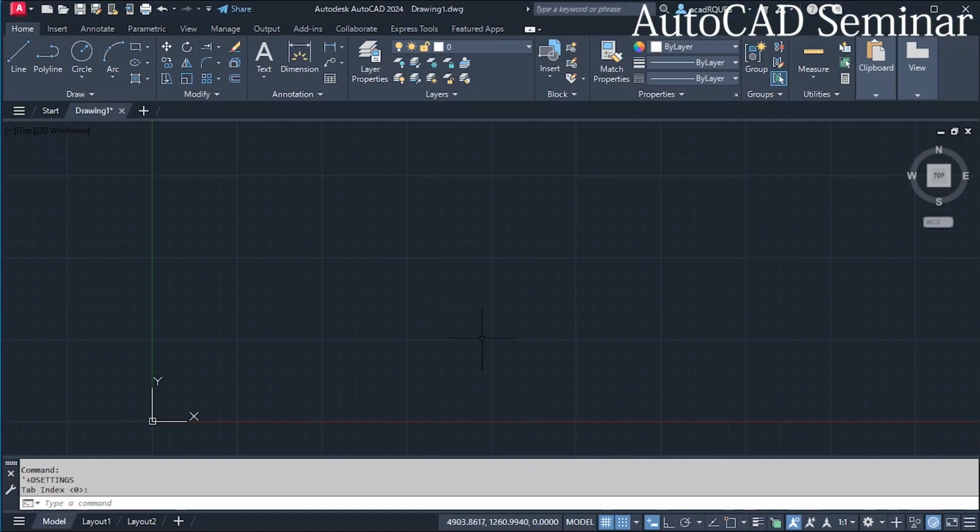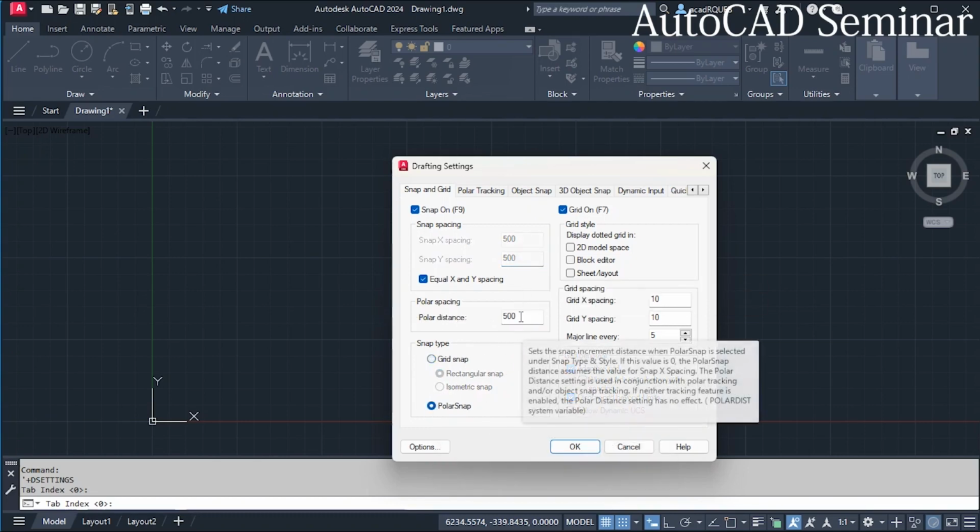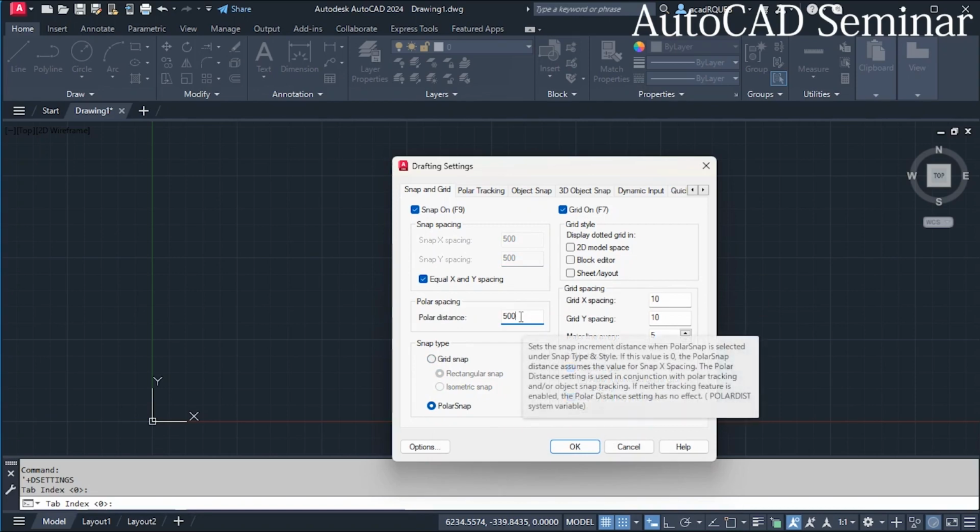Selecting Snap Settings from the Snap mode on the status bar brings up the Snap tab of the drafting settings. There are two types of snaps at the bottom: Grid Snap and Polar Snap. When you select Grid Snap, you can enter a numerical value for the snap spacing. On the other hand, when Polar Snap is selected, you can enter a numerical value for the polar distance.